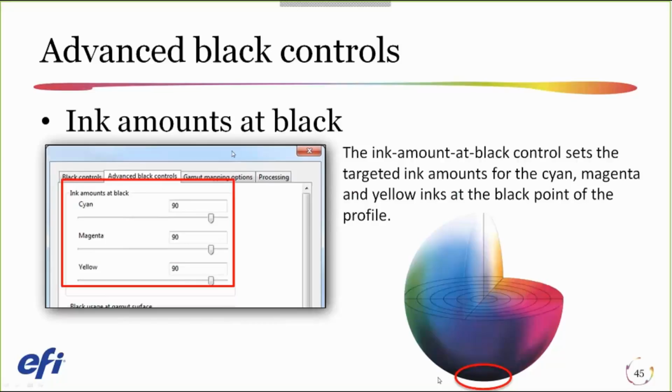And it starts with ink amounts of black. That's this area right down here. How much ink do I want to make my black? How much cyan, magenta, and yellow? The amount of black will be controlled by the ICC profile itself. So why do we have black ink? Well, we have black ink because we need to make good shadows, and CMY don't make good shadows.